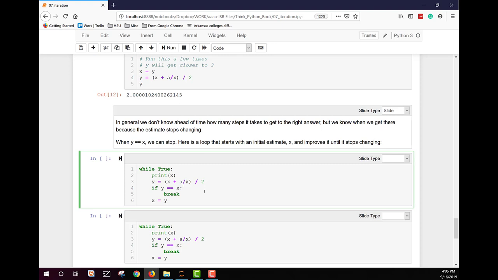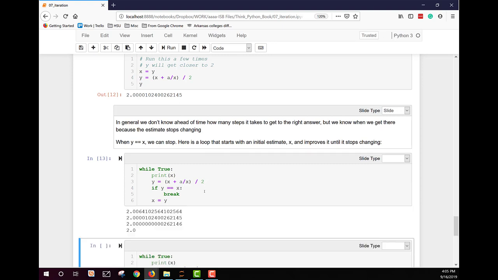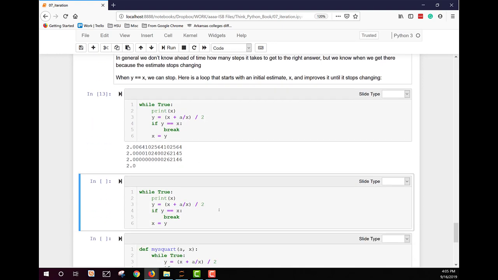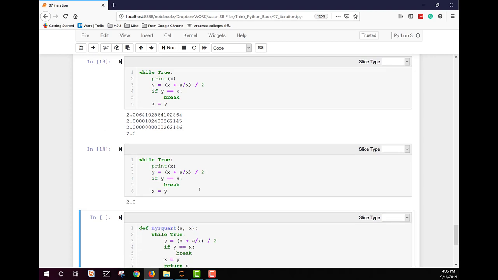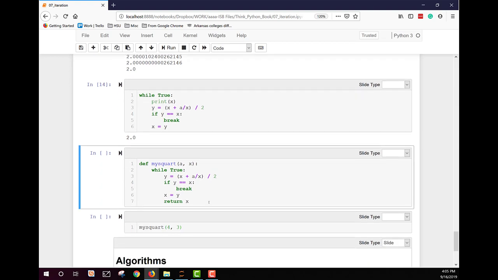So let's set up this code, run it, and we can see that it keeps changing as we go until we get to 2. What happens now that we're at 2? What happens if we run it again? We keep getting 2 because we've hit the end of things.